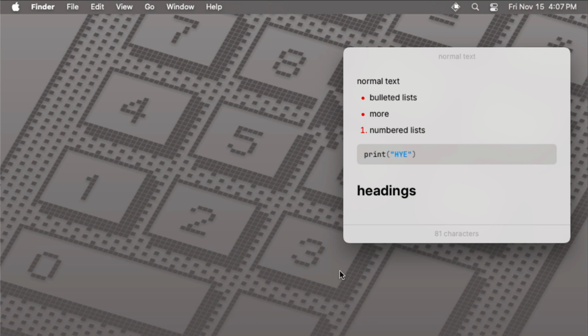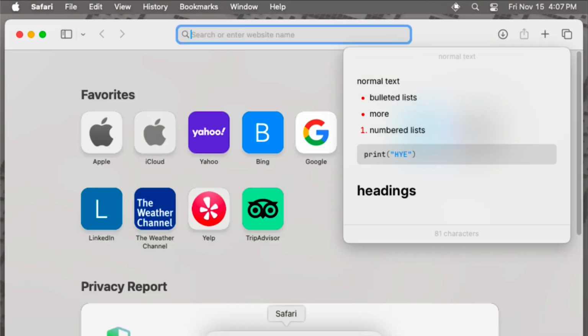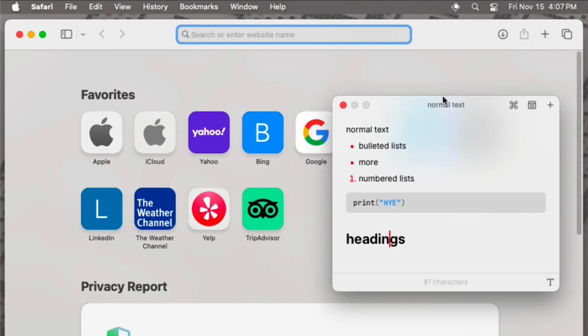Let's talk about some of the downsides and why I won't be switching from my existing note-taking apps to Raycast Notes. So if we go and we open another window, say Safari, see that it's still here. It's still on top. And that I find somewhat annoying.